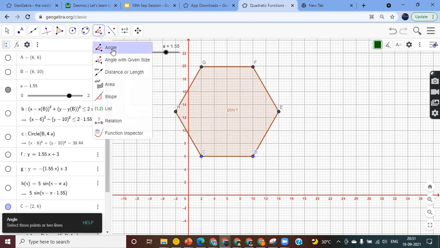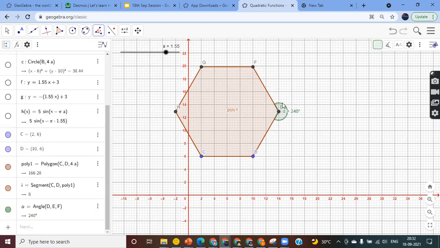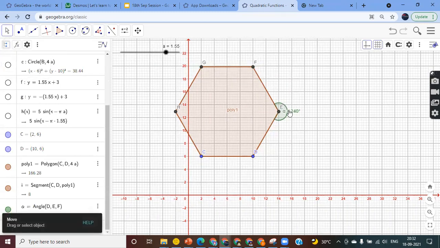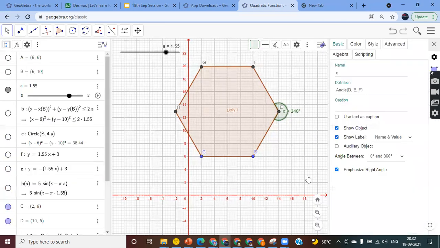I'm going to click on this angle. Let's say I want to know this angle. Look, it went outside, right? Because the order was different. But you can just right click here, go to settings. This is the property, angle between. It's better you pick 0 to 180.